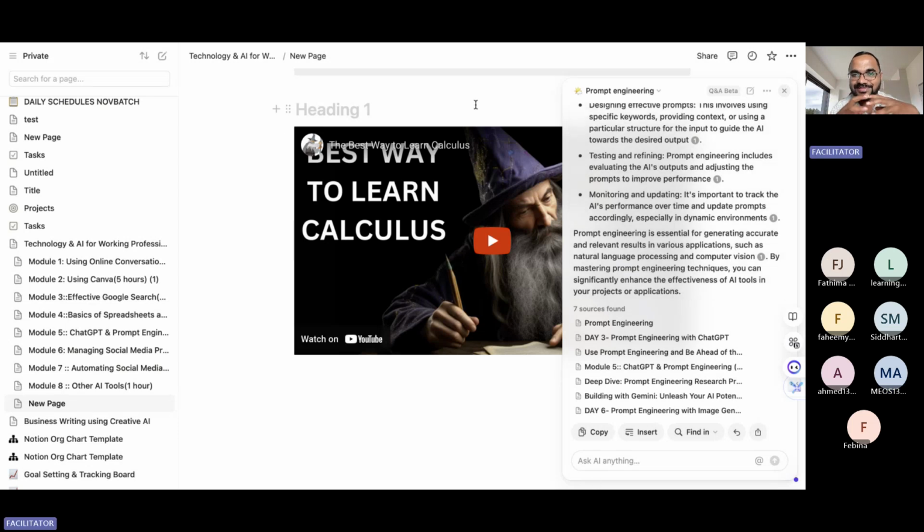I'll always say this, because this is going to help you in the future also. At a later point of time, if you need to teach someone, or maybe after 10 years, if you need to refer this particular topic to someone, you can create a Notion page and you can share the link, as we do right now for our materials and all, right?